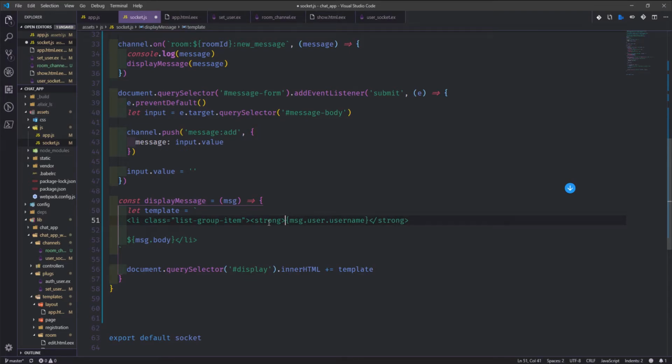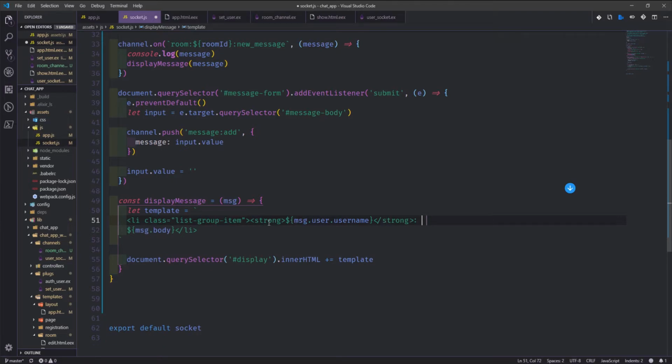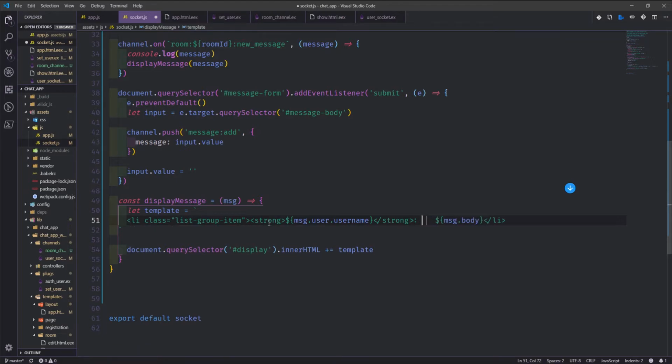And this should be a $. And then we'll put a colon here and a space. Let me just bring this up here. All right, so that's what each of our messages will look like.